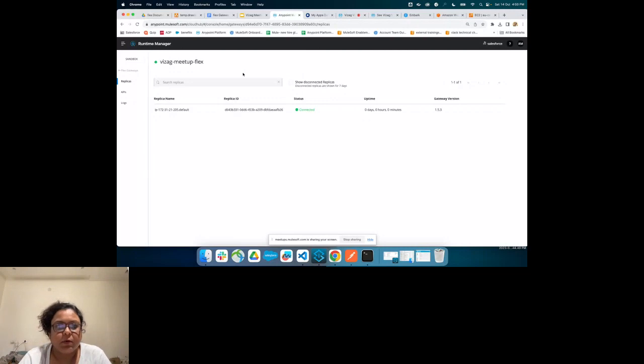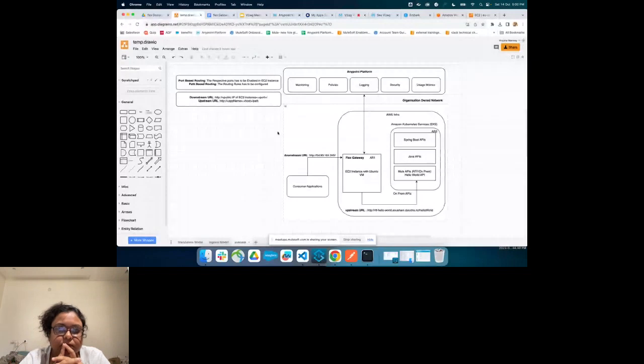Okay, fine. Now, once our installation is done, I would like to give an overview of the use case that we wanted to demo. I've just drafted it. So consider that this is the Anypoint platform where we have all of our control plane options like monitoring, policies, logging, security, usage metrics, everything in the control plane. And this box is our organization's own network.